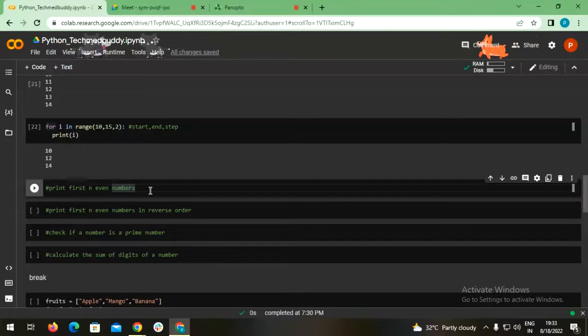So try to think something on that line. There are multiple possible codes for this question. You can write it in multiple ways. It's just your thought process. So try to think how we can do that. We have alternate even numbers in steps of two.